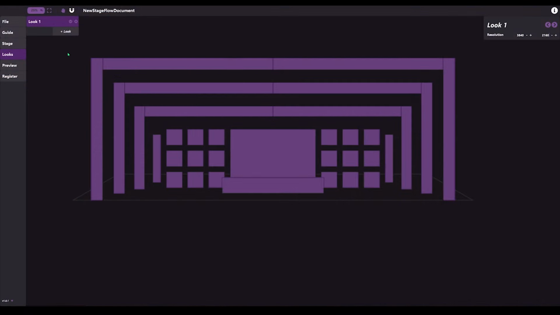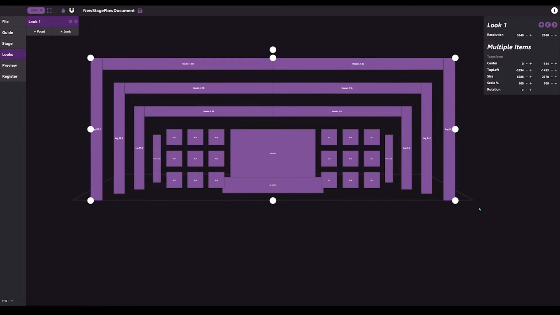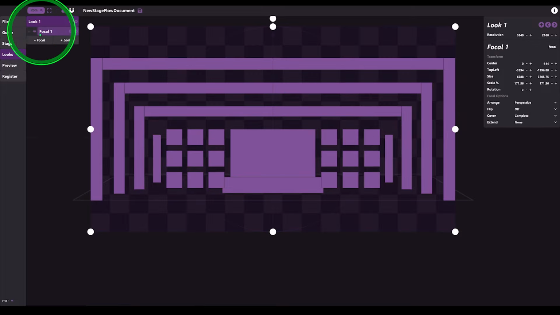So a look is made up of one or more focals, and a focal is an instance of your content which is being mapped across a slice or a group of slices that you have selected. So to make one, we're just going to select the slices we want to include. In this case, I'm selecting all of them. And we're going to click Add Focal. And then you can see this grid test pattern is an instance of our 4K content.